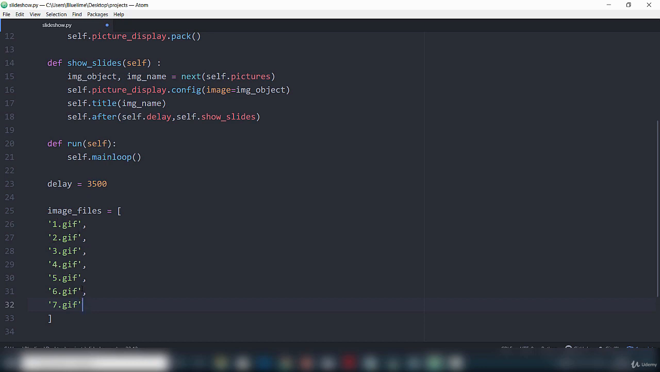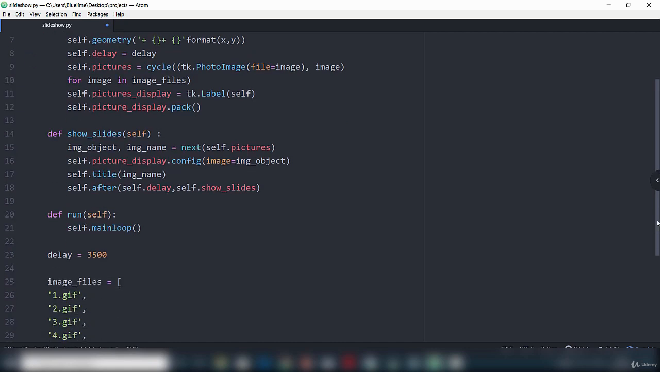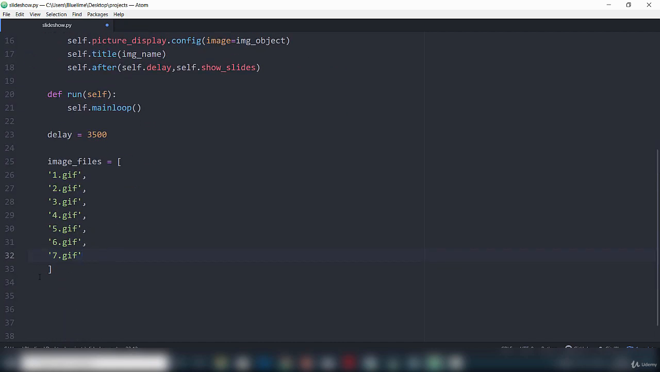If they were located in a different directory, I would have had to put the full path to where the images are. The next thing I want to do, inside my class, I did define a variable X and a variable Y. So now I have to create the values for those variables. Variable X, I'm going to give it a value of 100. Variable Y, I'm going to give a value of 50.